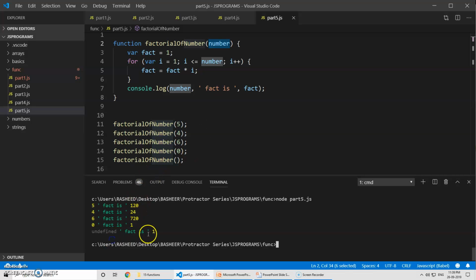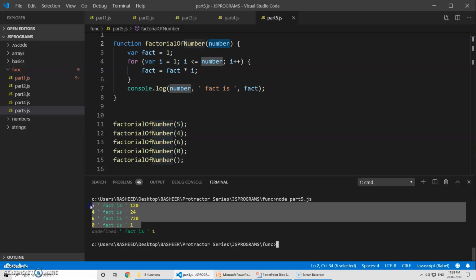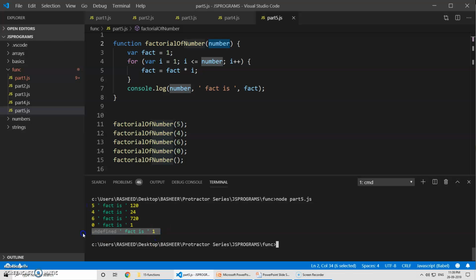But does this statement make any sense? Undefined factorial value is 1. So far in these 4 scenarios, no issues at all. But how about this one? It doesn't make any sense, right? Undefined factorial value is 1. So I have to restrict the user to send a value for sure.